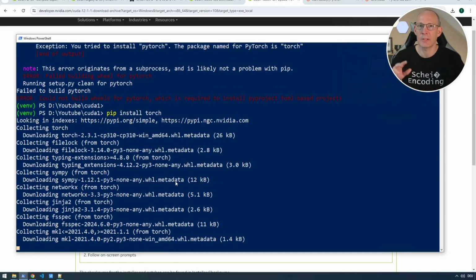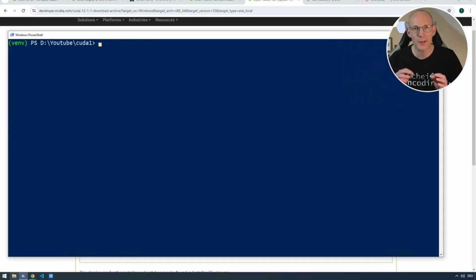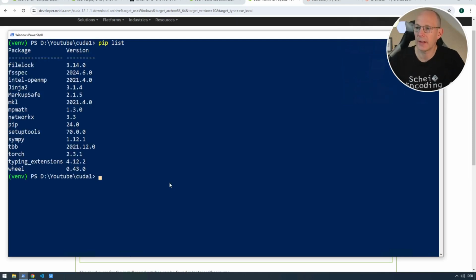Needless to say, I knew this before, but I would like to show you that errors are normal. Once you install PyTorch by installing the package torch, and the process is finished, we can run pip list to see if Torch is installed, and here we are. Torch is installed in version 2.3.1 without any indicator on CUDA support.